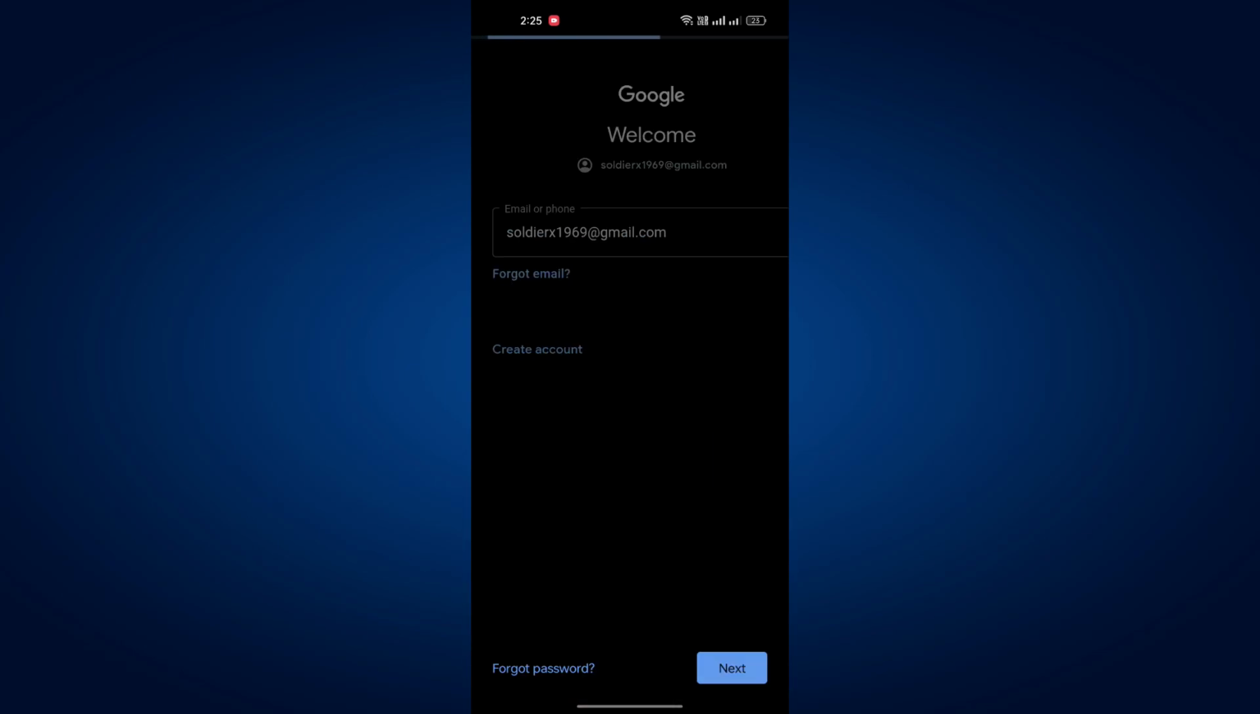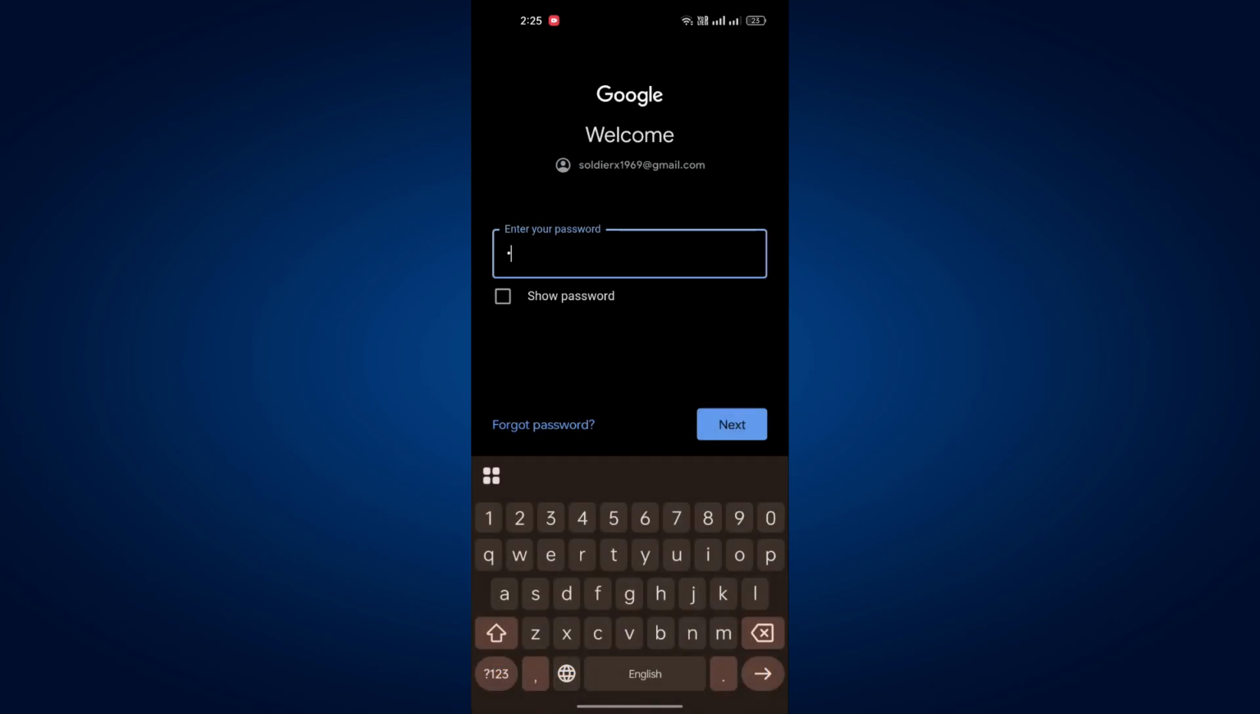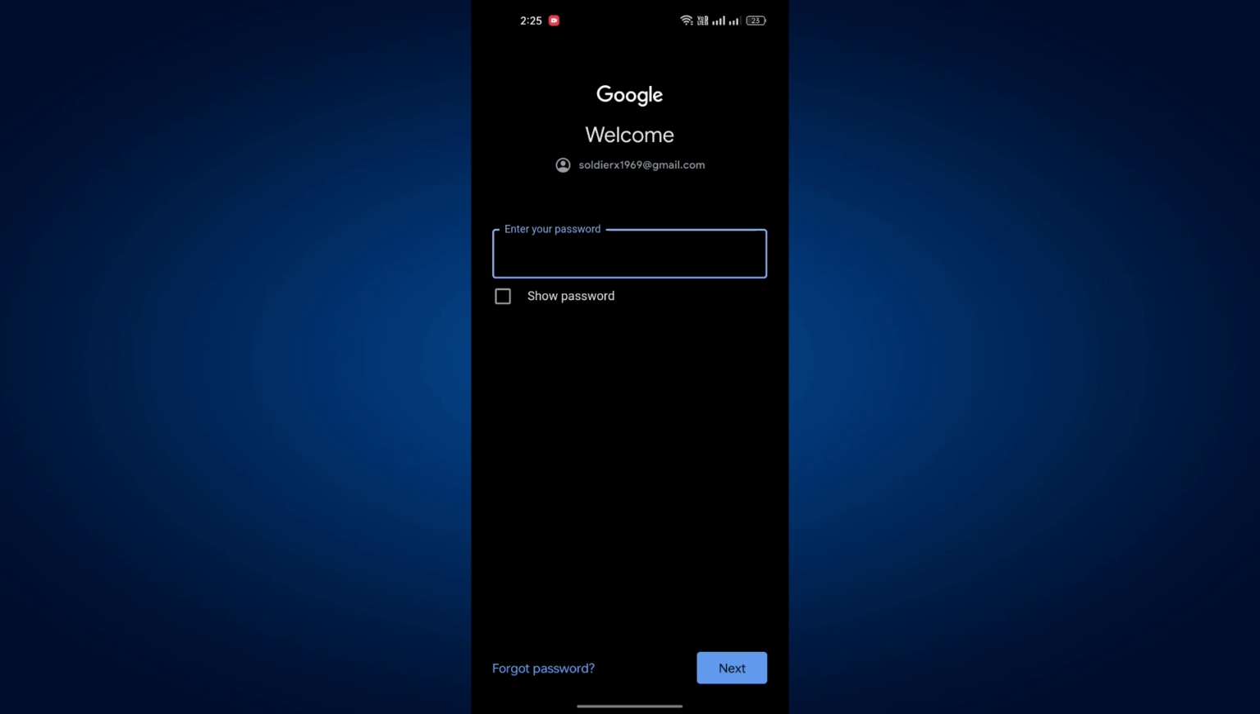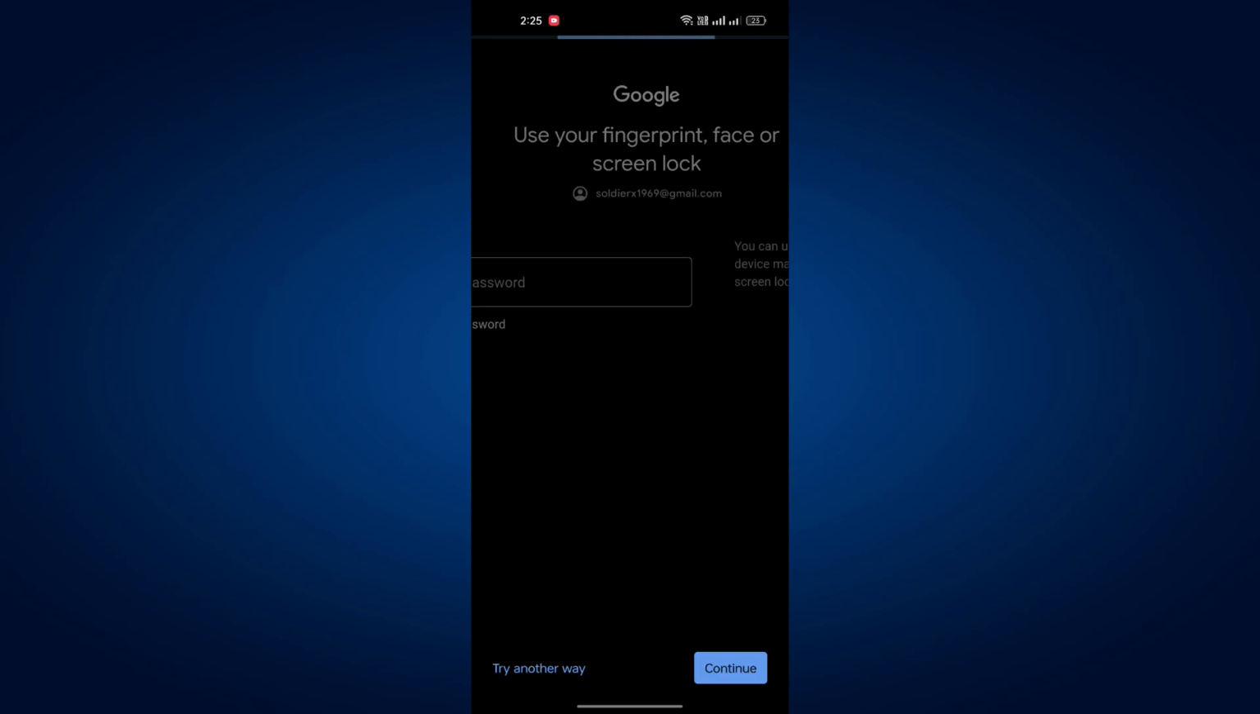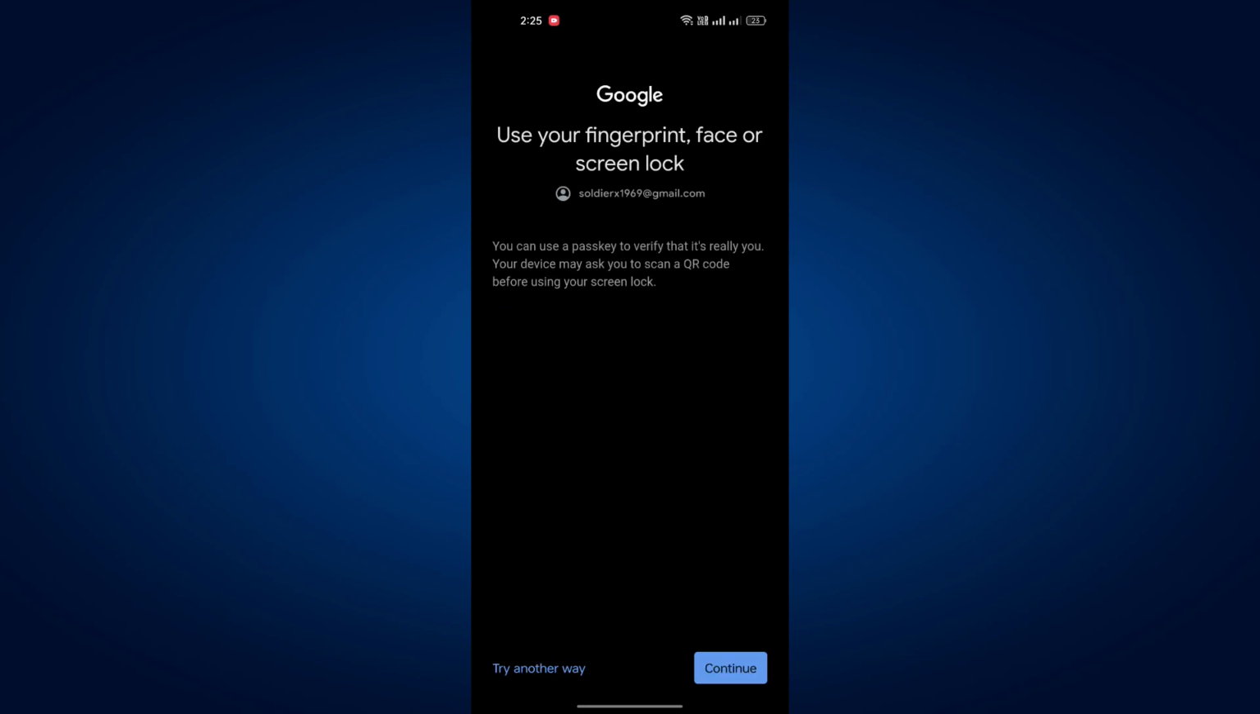Normally, you'd enter your password on this page, but if you've forgotten it, don't worry, you can easily recover it. Just click on the Forgot Password option below the password box. Now, the first recovery option Google might show you depends on how your account is set up.